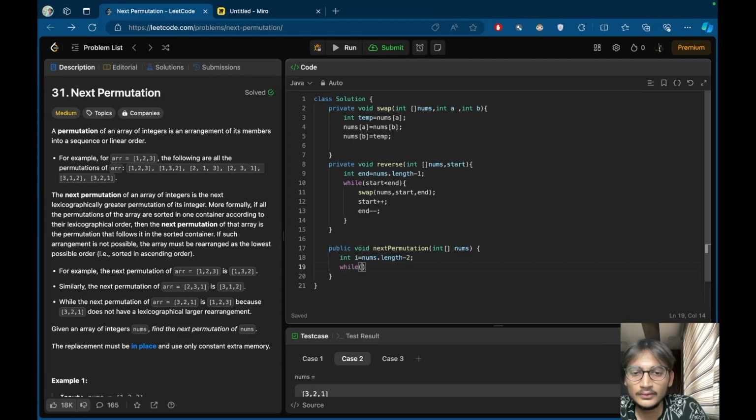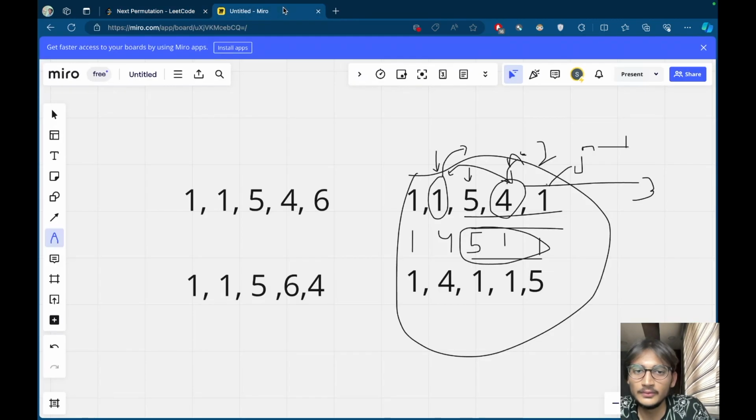Now while i is greater than or equal to 0, we have to check this so that the index bound condition doesn't come. So while i is greater than or equal to 0, and nums of i is greater than or equal to nums of i plus 1, we will do i minus minus. After doing this, we will be able to reach the element which is just less than 5.